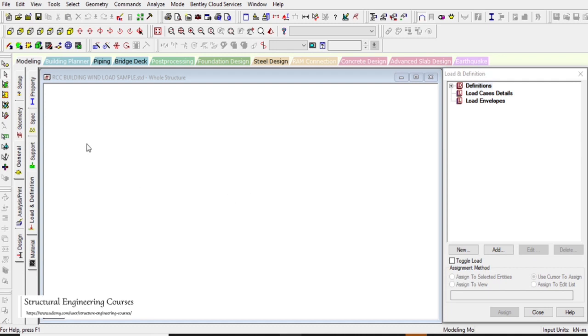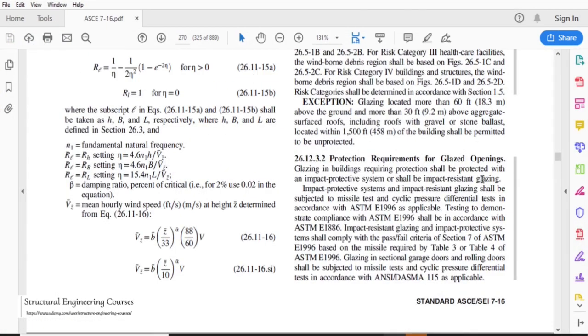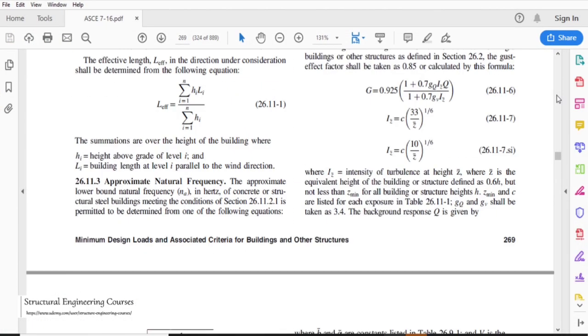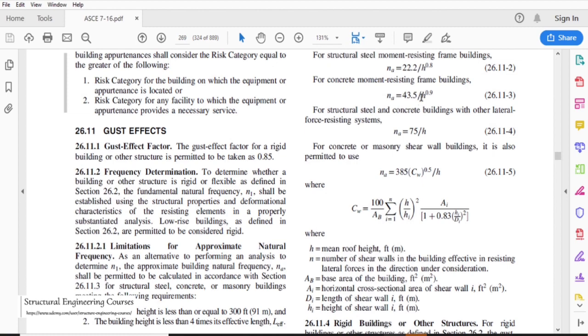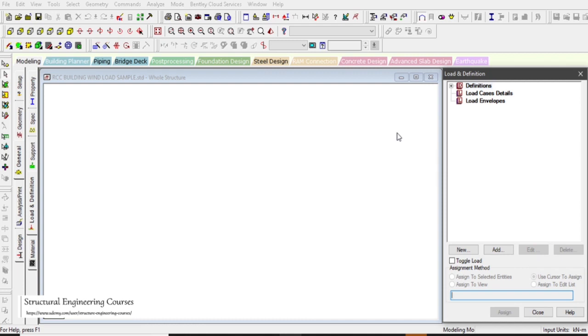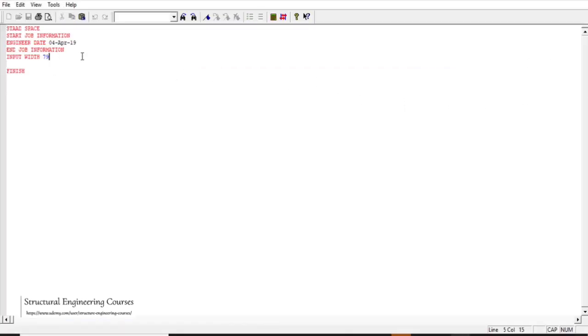So in this lecture, I will model a basic RCC building, and then we can calculate the natural frequency as per this formula, that is 43.5 divided by h to the power 0.9, and then we can see how we can automatically calculate the wind load on the various structural elements. So first of all, I would like to model a basic RCC building for your better understanding.